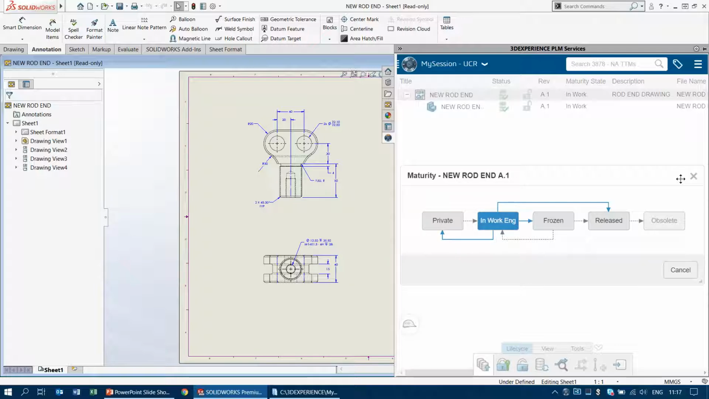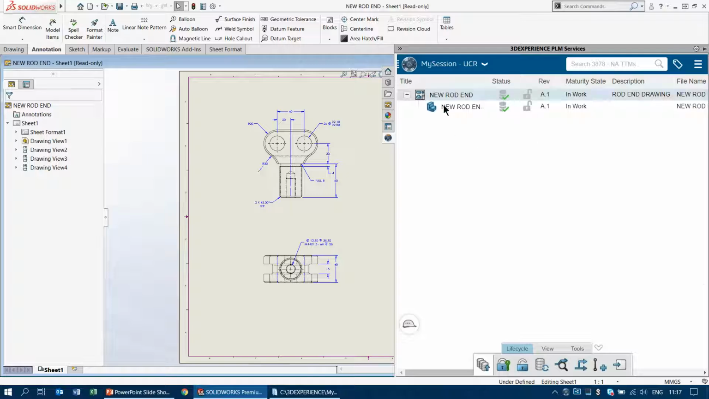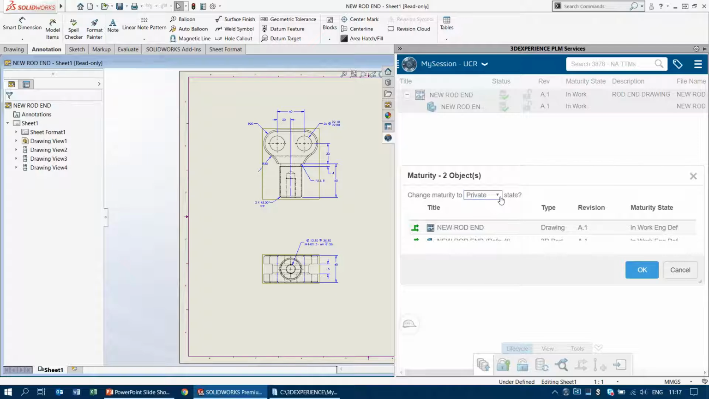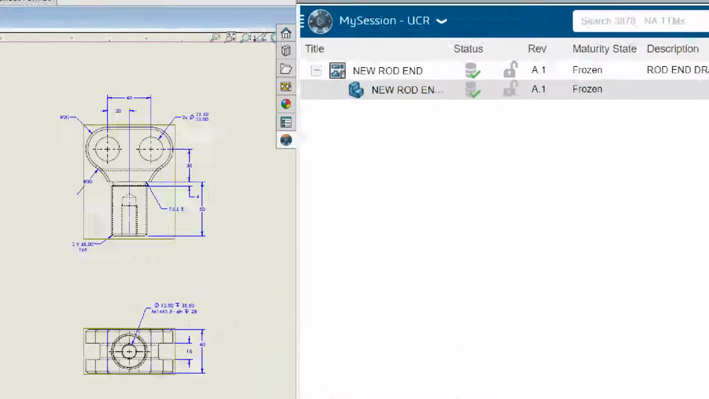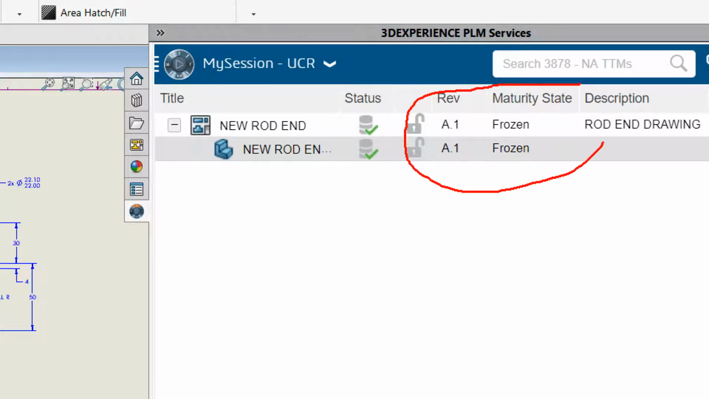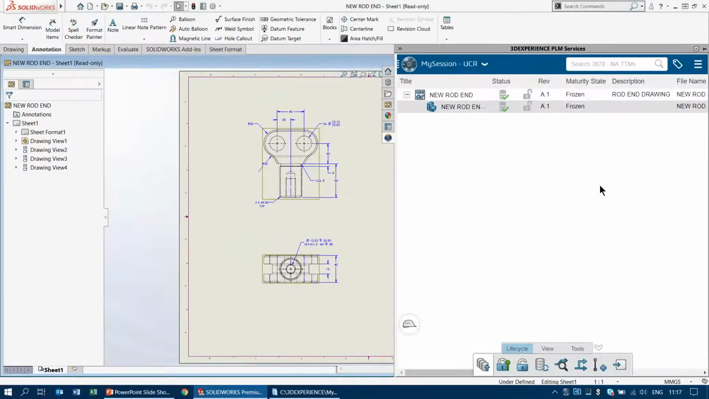What I'm going to do here, rather than doing that for that single file, I'm actually going to control select both of them and say, you know what, I want to send both of these files to a frozen state so I can review it later, but I don't want anyone to change it until the review's done. As I do that, I can change them to that new maturity state, and we can see the update on the top here. In other systems, people also call that workflows. Here we have a different terminology. We simply call it maturity.